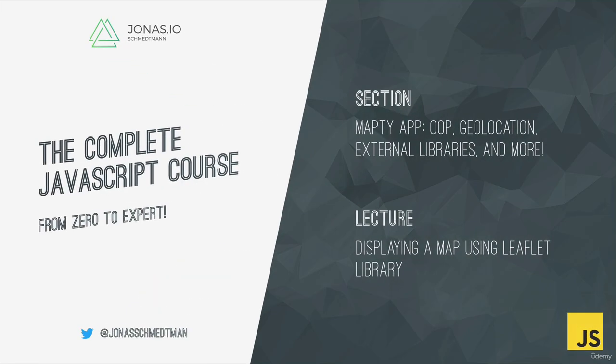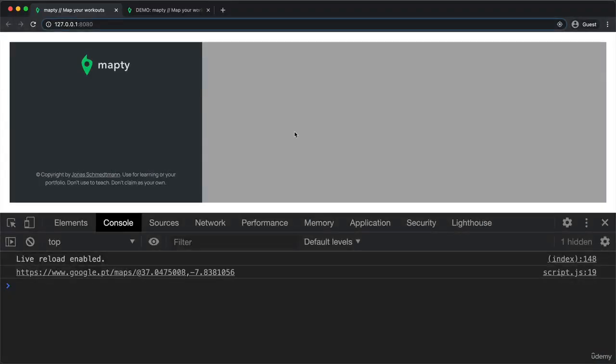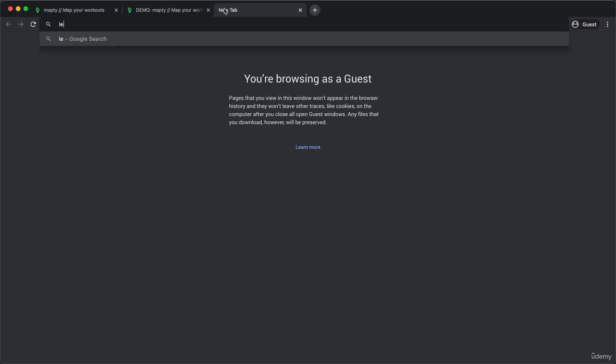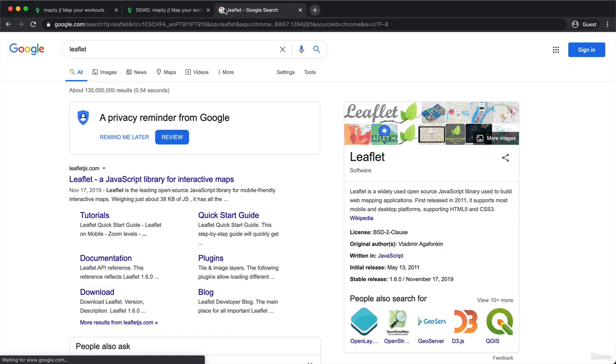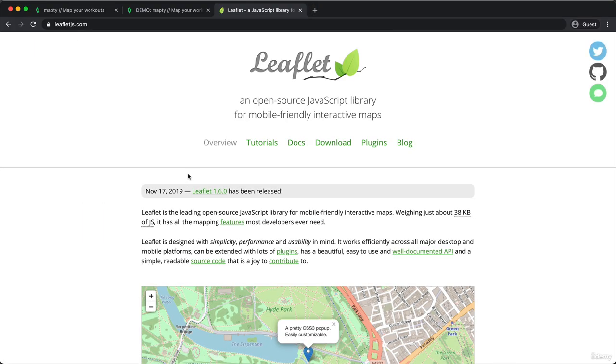So in this video, we're going to learn how to display a map using a third-party library called Leaflet. To start, let's quickly Google Leaflet, and probably the first result will already be for this library. You see that Leaflet is an open source JavaScript library for mobile-friendly interactive maps. Essentially, this is a library that some other developers wrote and that we can now include for free in our own code and use it. And in this case, we can use it to display maps.